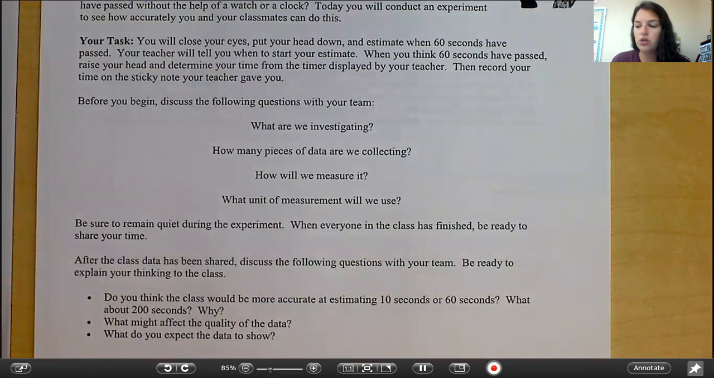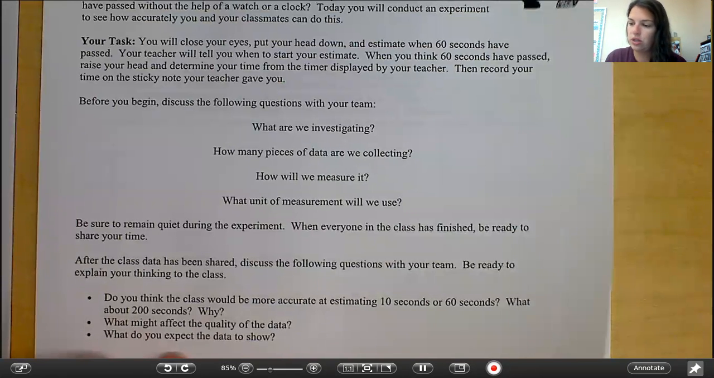So if you're at home, I want you to try this on your own. Try and set a timer and see if you can wait for 60 seconds. Make sure the timer doesn't have a sound, okay? More or less, you need to set a stopwatch and answer those questions.